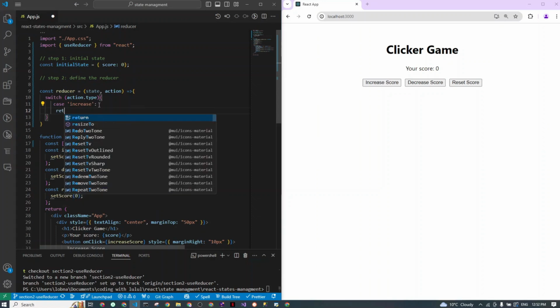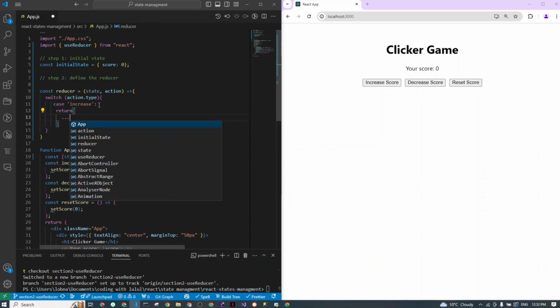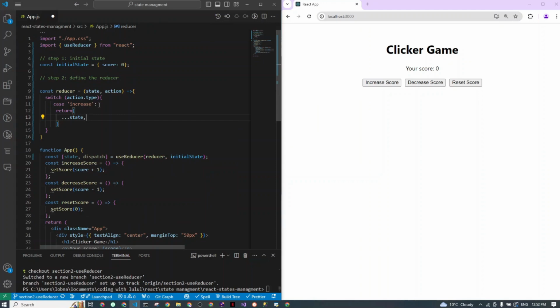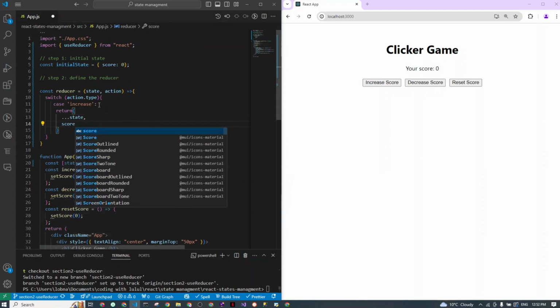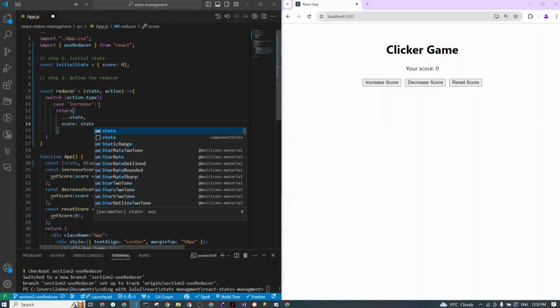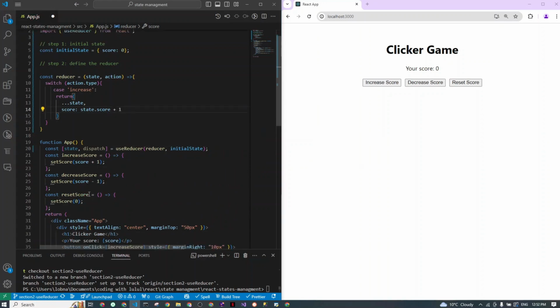Now, if it is increase, we'll tell what it has to do with the state. So say return, spread your state. Whatever you have in the current state, I want you to return it, but with a little difference, where the score itself I want to change to state.score + 1. Exactly what we have done there, we'll be doing here.